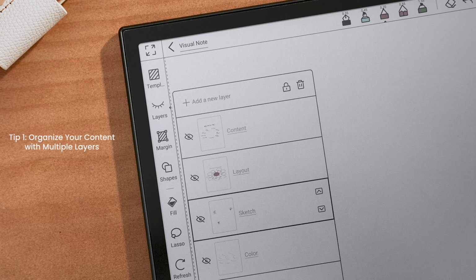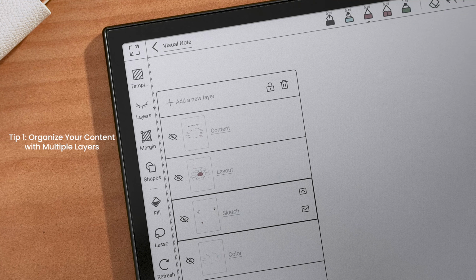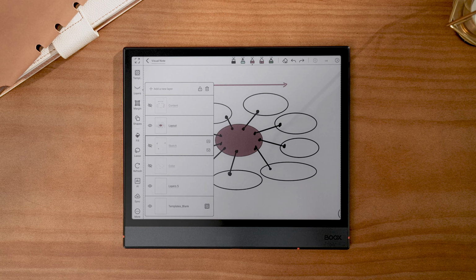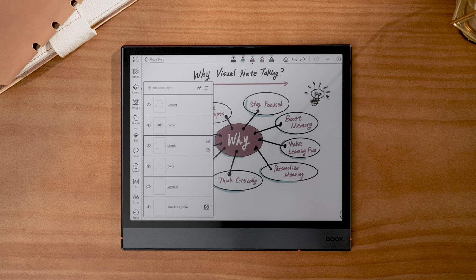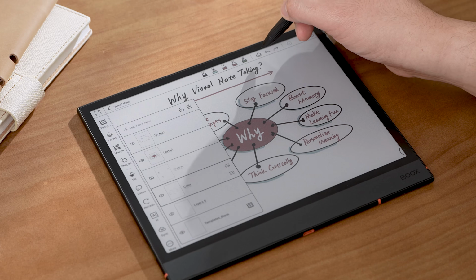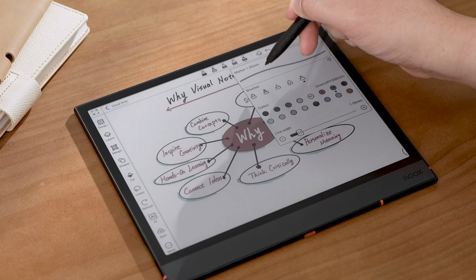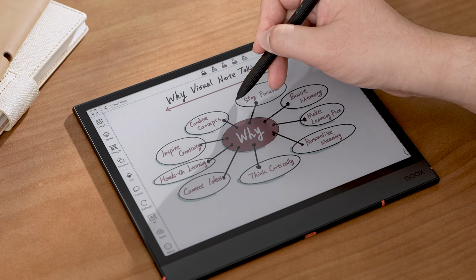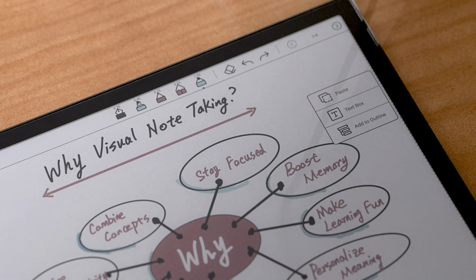Now that we've covered the basics, let's dive into 3 advanced tips to optimize your visual notes and streamline your workflow. Using multiple layers is a great way to keep your content organized and easy to manage. For instance, you can use the first layer for your main structure, the second for detailed text, and a third for highlights or color blocks. By distributing different elements across separate layers, you can adjust or edit specific content without affecting others, reducing interference and keeping your layout neat.